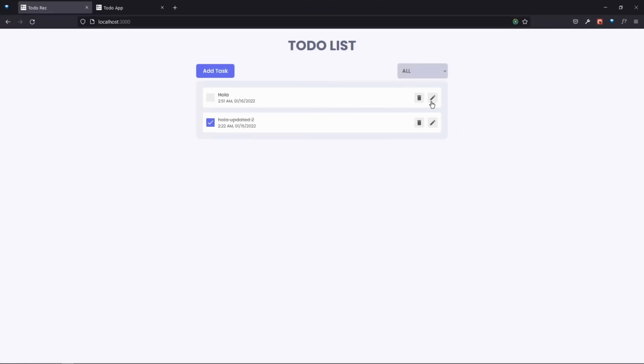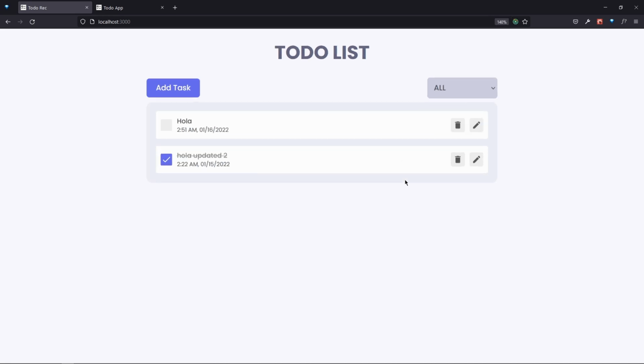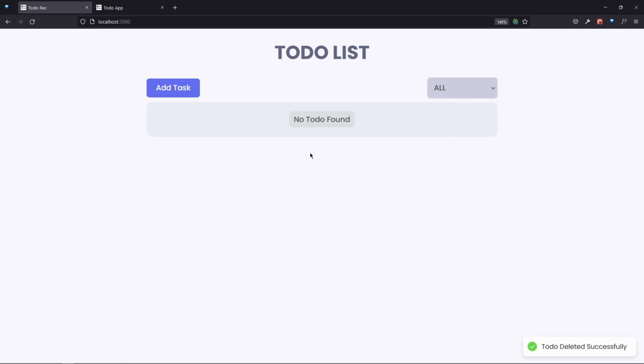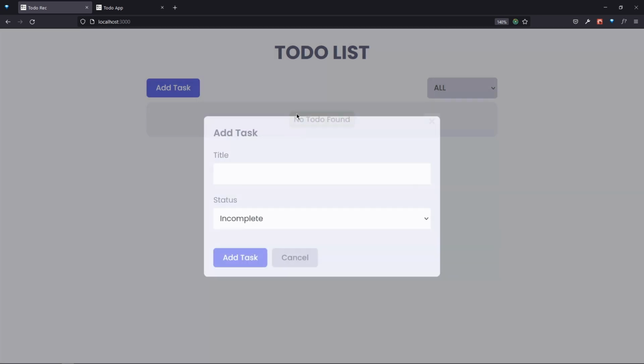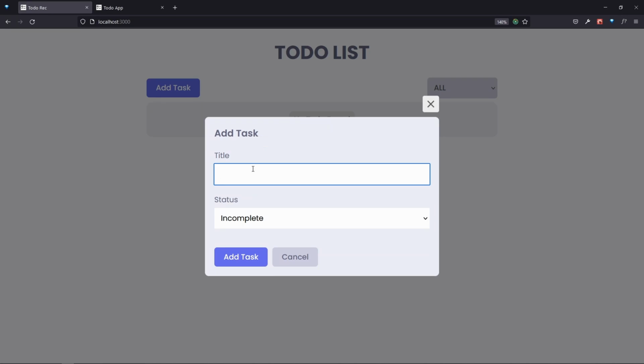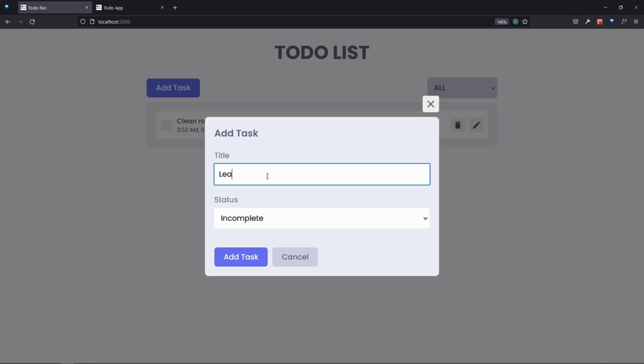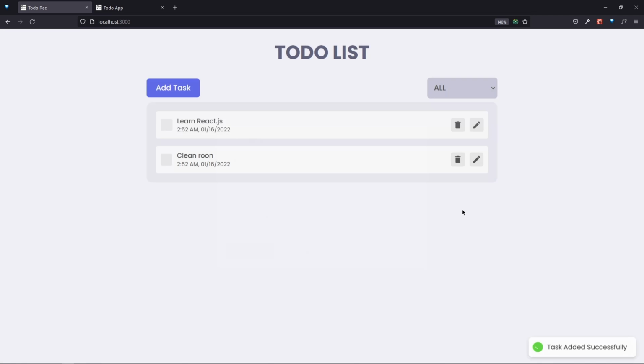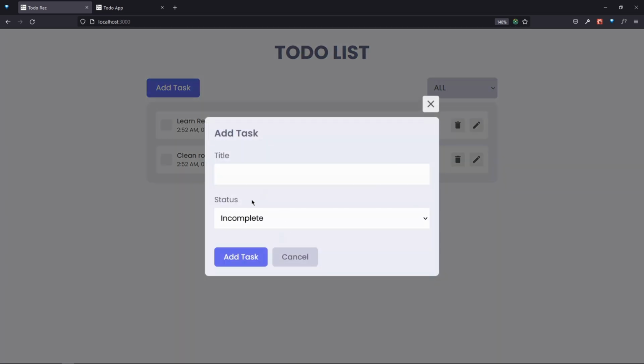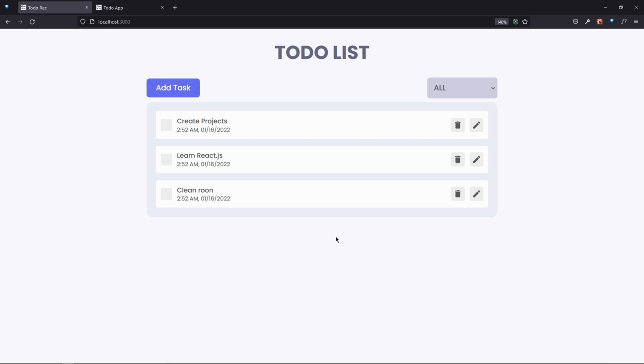I think that's it. Let's take a look at our application, and after that we can finish it. Right now let's delete everything, and we'll see this no todo found. And here let's create a new one. Let's say clean room, learn React.js, and yeah, fine. And after that, let's say create projects. Fine, everything. We have these 3 to-dos here.